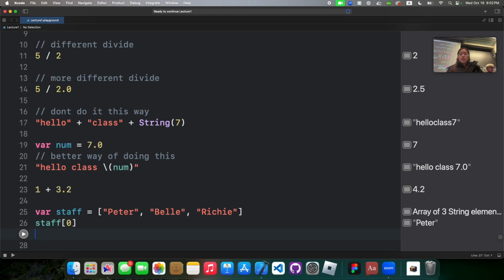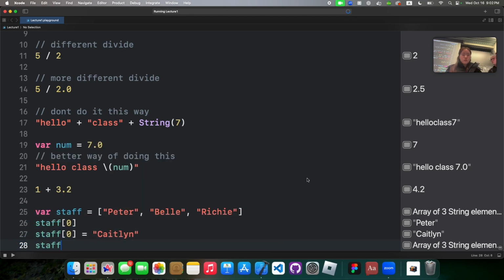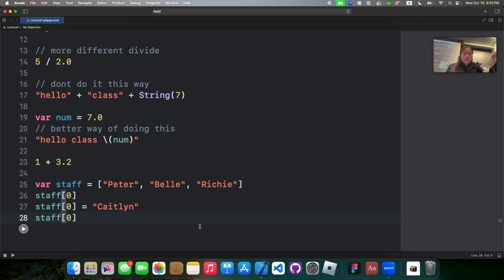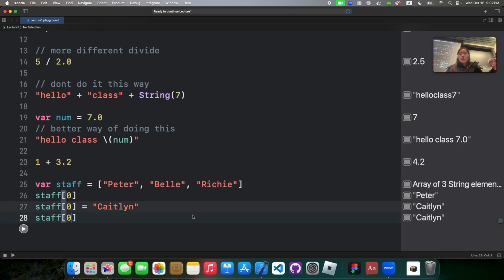Similar to other languages, if we want to reassign and modify the first element of the staff array, we can do staff 0. So staff element index 0 gets, for example, let's put Caitlin in here. If I run this and then look at staff again, it should have changed. Let's look at staff 0 again, just to show you how it changed. So now it shows Caitlin instead of Peter.